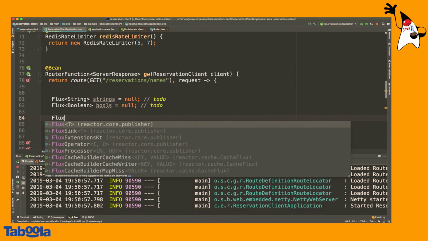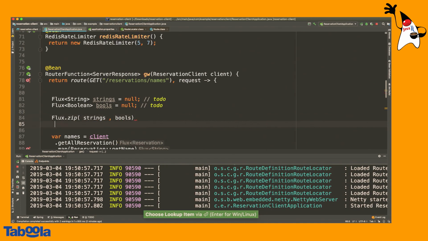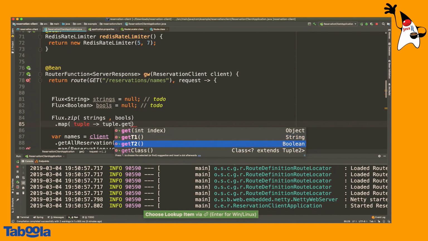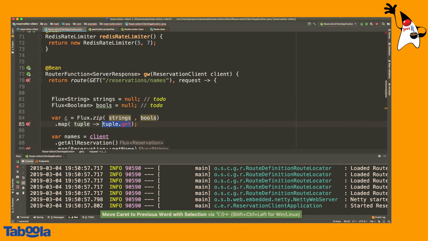So here I can say Flux.zip strings and bools map. And what I'm given is a tuple, t1 and t2. Right? It's showing me one from each. It's like a zipper. I take one from the left, one from the right, one from the left, one from the right, one from the left, one from the right. Like a zipper, right? Interlocking. So each time there's one value on the left, and each time there's one value on the right, it creates a new value in this new stream, which is the thing that we have here, right? So var c equals the result of that, okay?